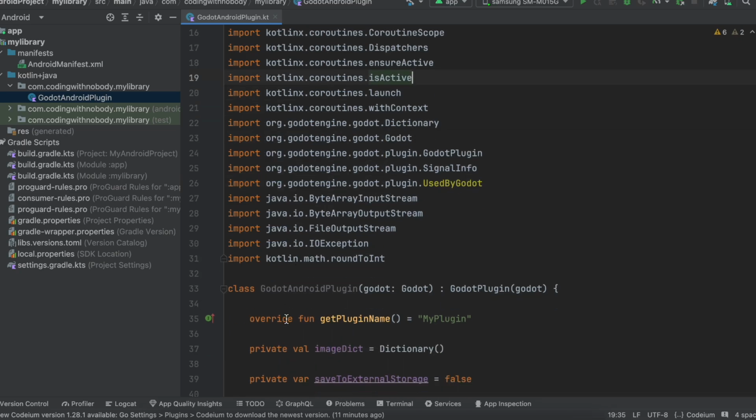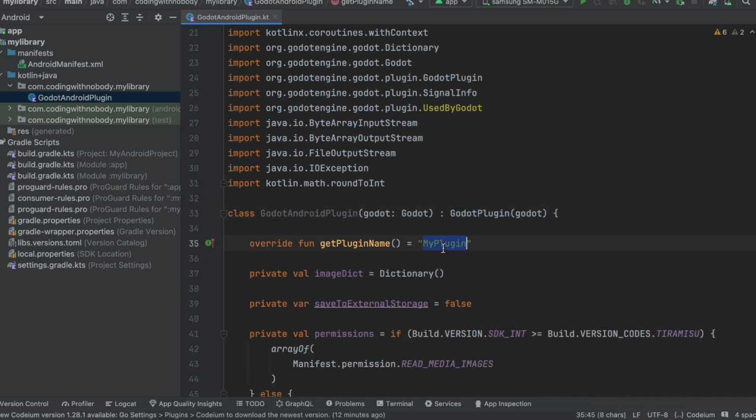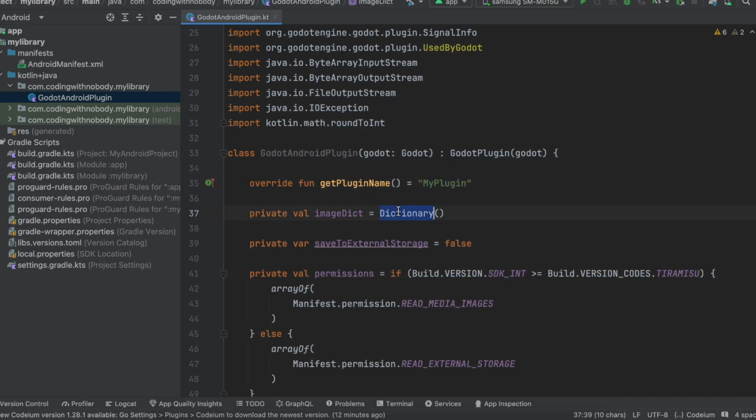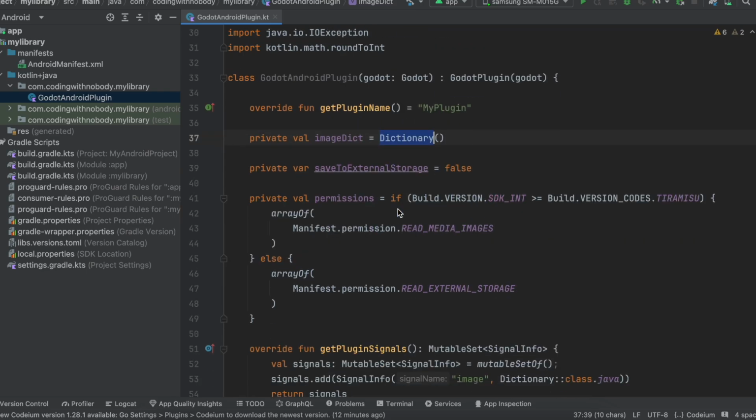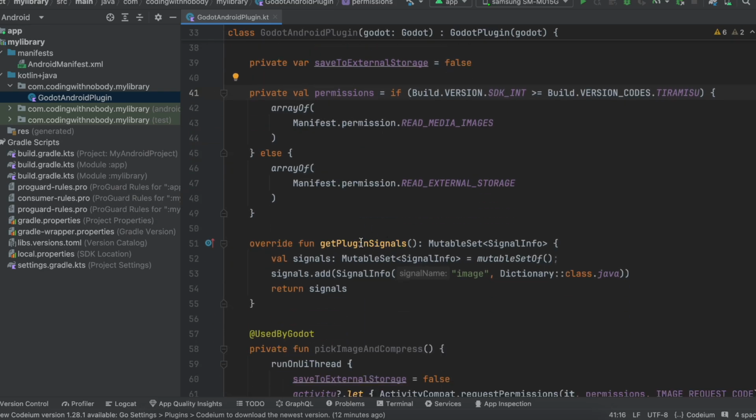Then here I have created a class GodotAndroidPlugin, which extends from GodotPlugin. I have given our plugin some name. Then here I have created this dictionary. With the help of this dictionary, we will be sending the compressed image from the native Android side to the Godot side. And here I'm just checking what Android version you are on. Depending on that, we will be requesting the required permissions. Then here we are overriding this particular method, and here we are registering our signal. So this signal will help us send the image back from the native Android side to the Godot side.